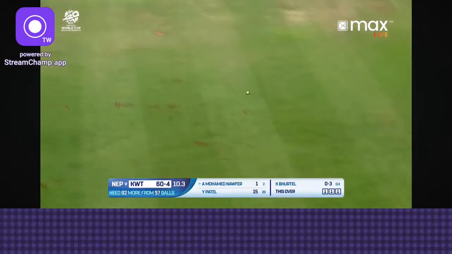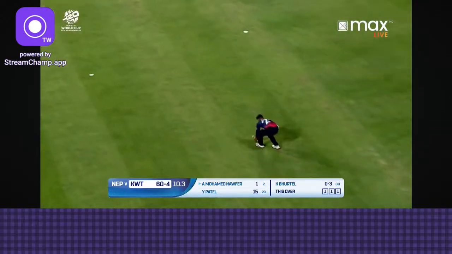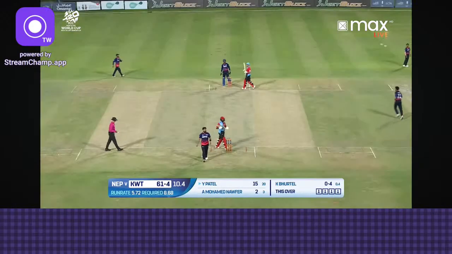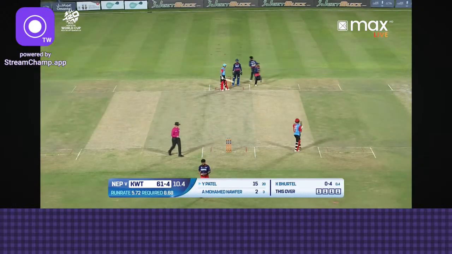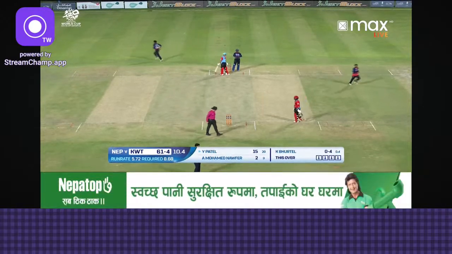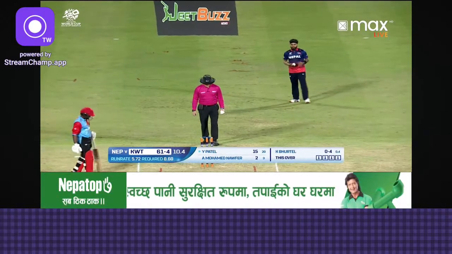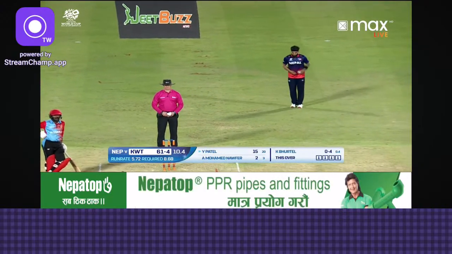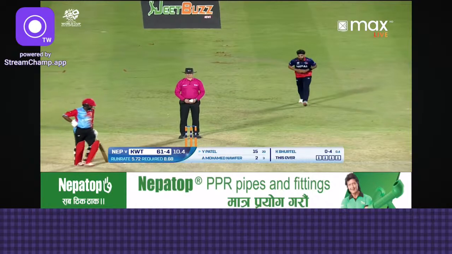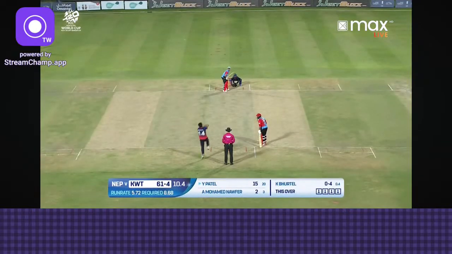Starts to get his length a bit better. 4 singles in the first 4 deliveries of Kushal Bhurtel's first over. The required rate is inching towards 9. It's 8.68 at the moment.